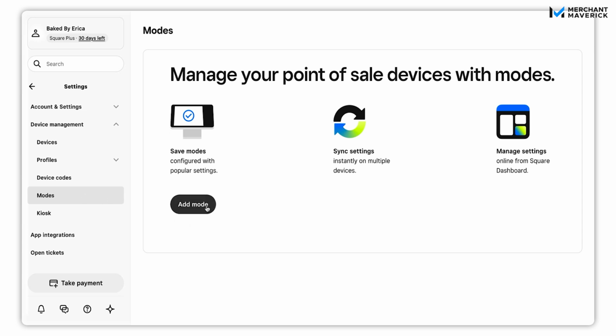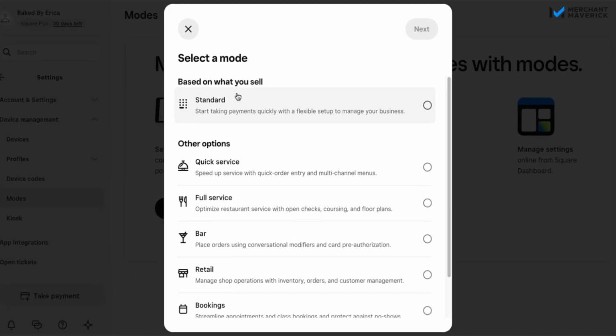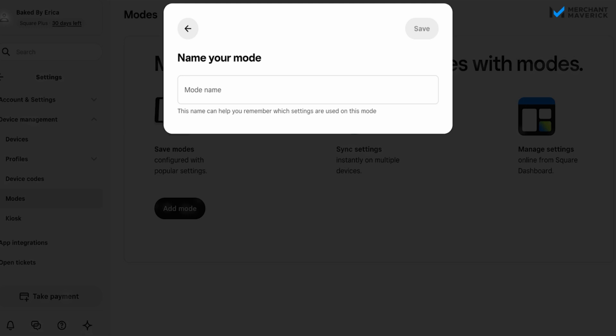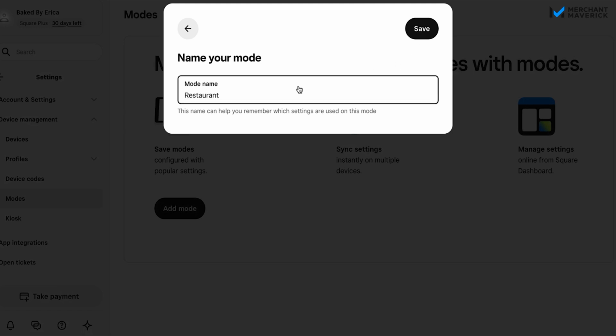So we're going to add a mode, and you can do it based on what you sell, but we're going to go in and say we're a full service restaurant, and we're going to select that, and then we're going to click next. So you can name your mode. So we'll just put restaurant, whatever you want to name it, you can just throw it in there, and then we're going to save.